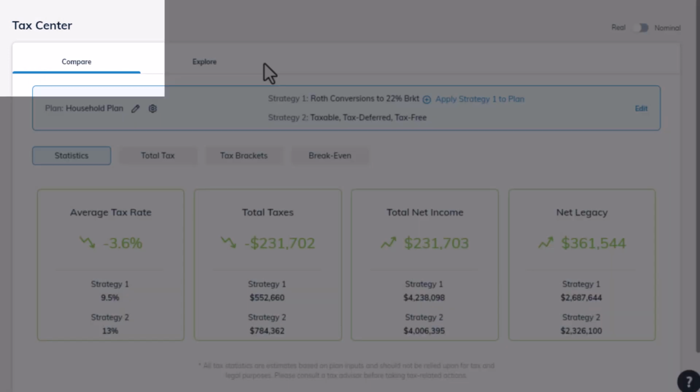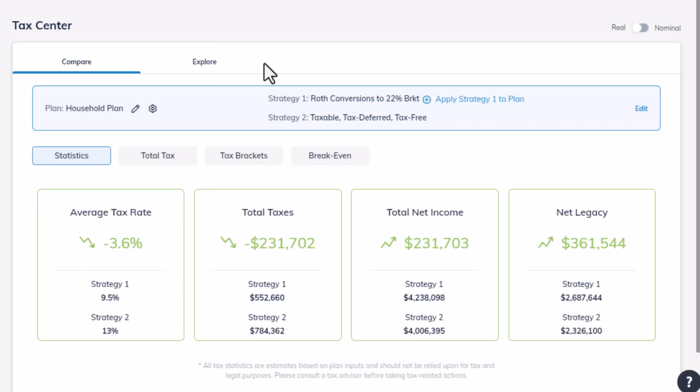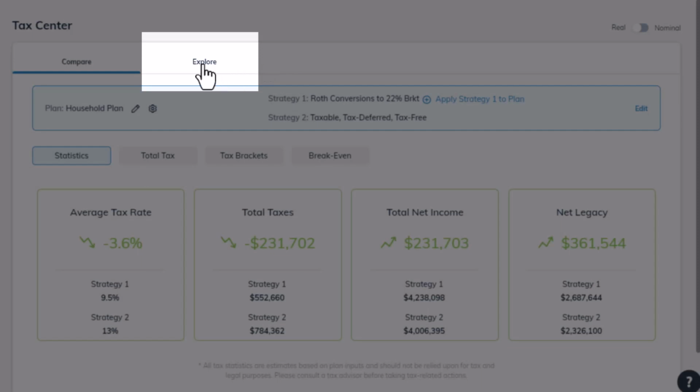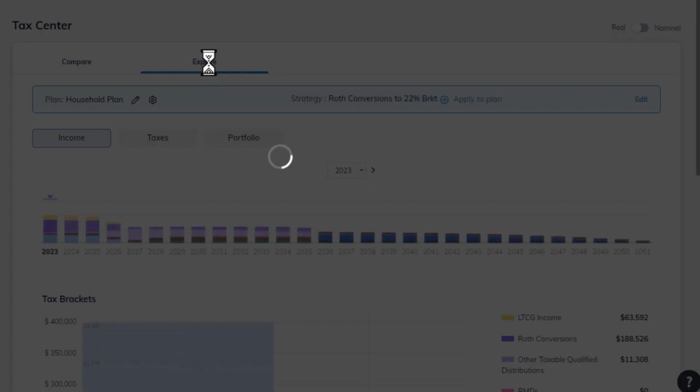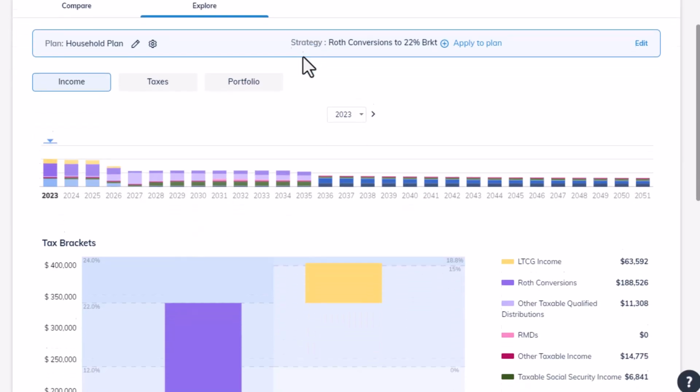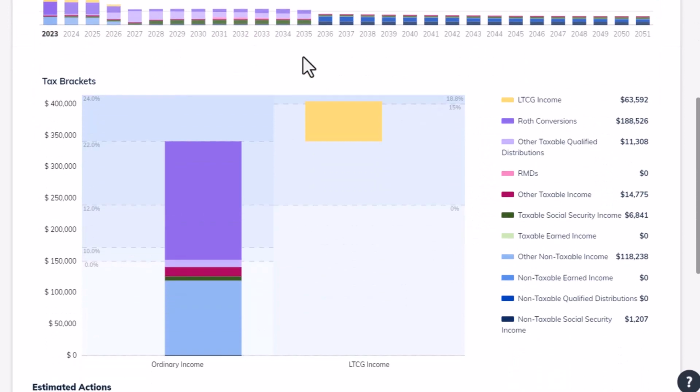Advisors typically use the Compare section to quickly evaluate which distribution strategies would be best for a client and to demonstrate that value. But you can also use the Explore section to dive in deeply into why taxes line up the way they do in a plan. Here you'll see how different income types stack up in each year of the plan.